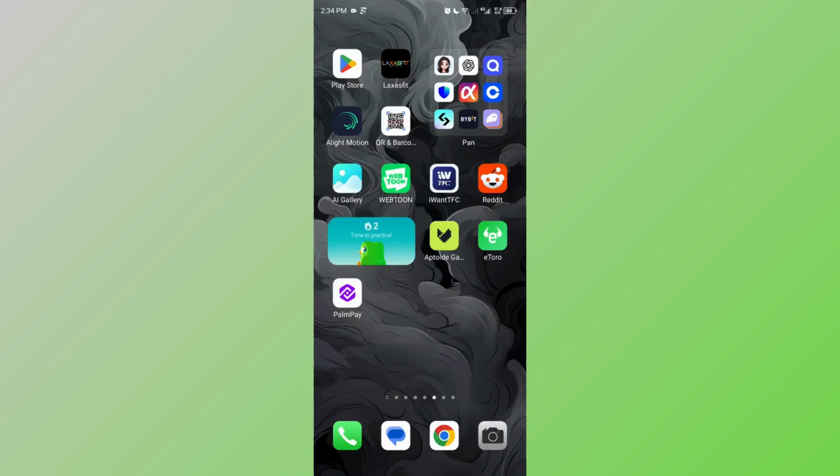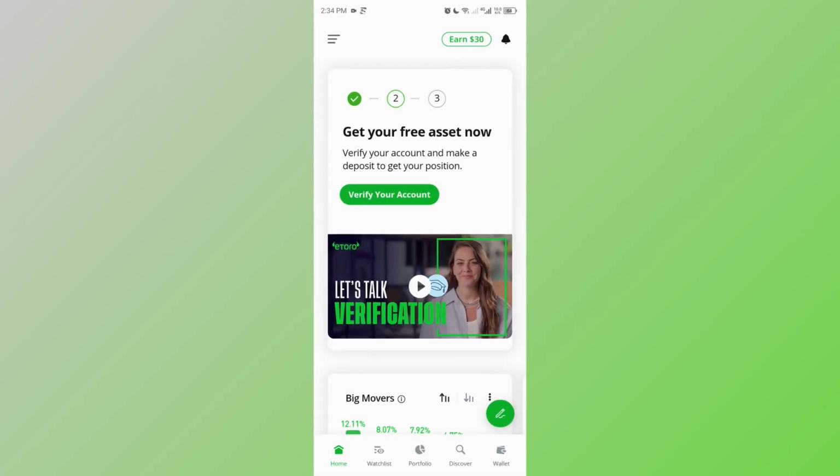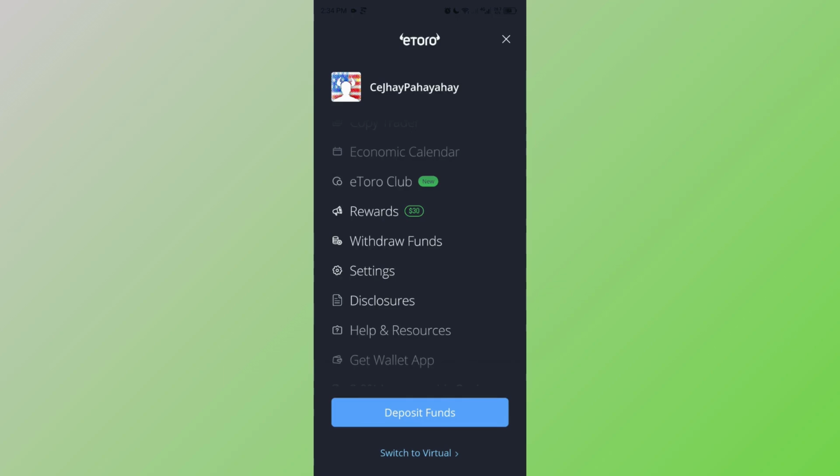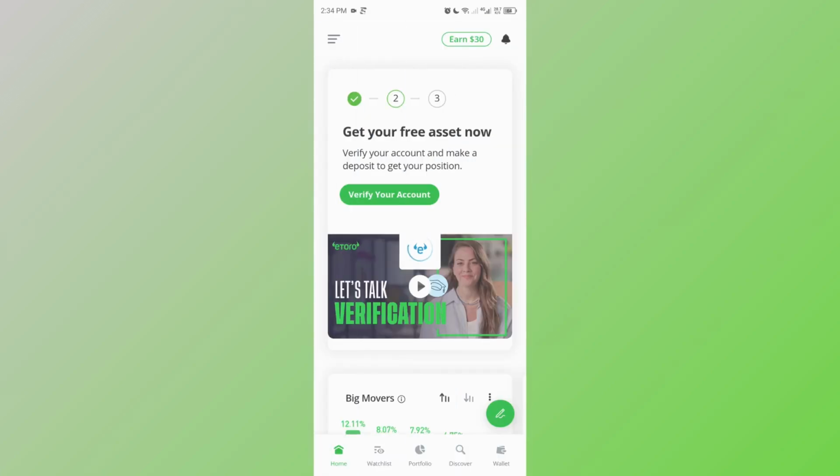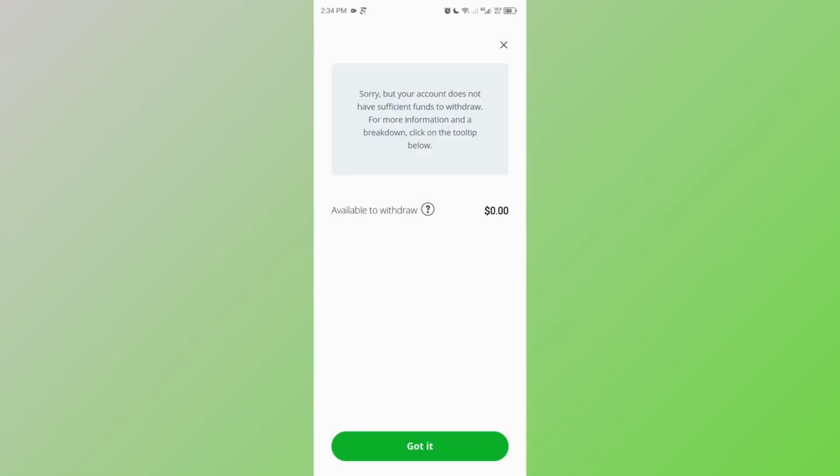Hey everyone, so today I'm going to show you how to withdraw money from eToro. So first, open your eToro app, then tap the menu icon at the top left of the screen. Next, look for the option that says withdraw funds and tap on it. Now, I don't have enough funds to withdraw right now, but I'll walk you through the steps.